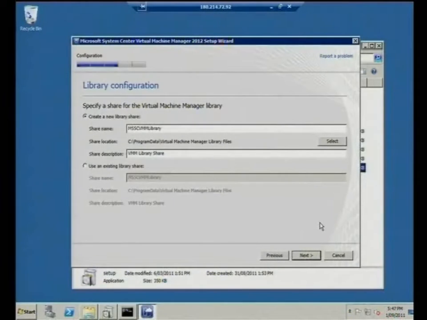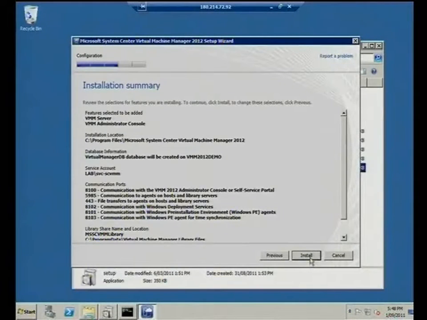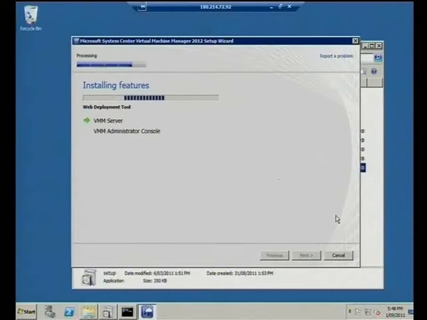Here is the library. As we are doing the first installation, we are going to create the library. If you already have another library, or if you have another System Center, you can just point to the library. Next, and next again. And that's it. Just click install and done. It's easy. My 8-year-old son can do this. Not, of course, but it's easy. What I mean is Microsoft is doing everything in the background. It's really easy. Keep this in mind.